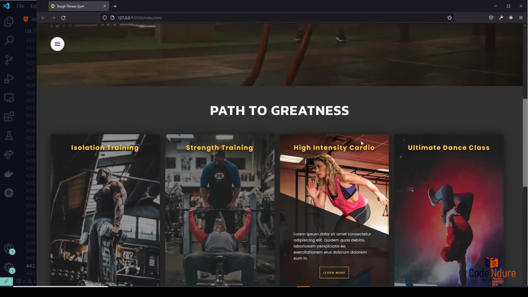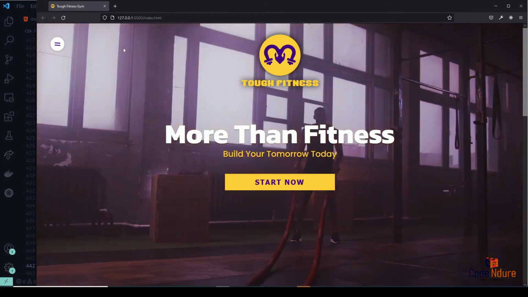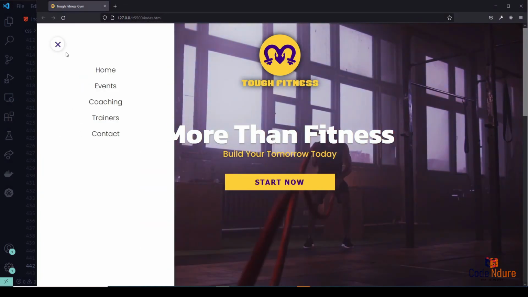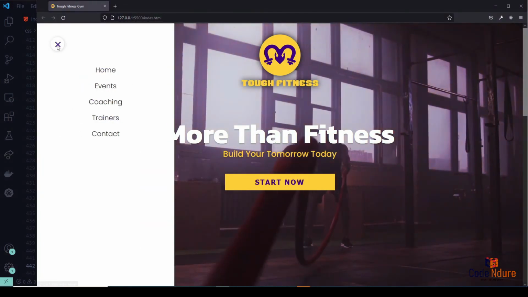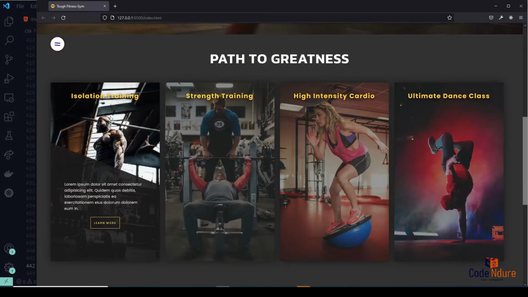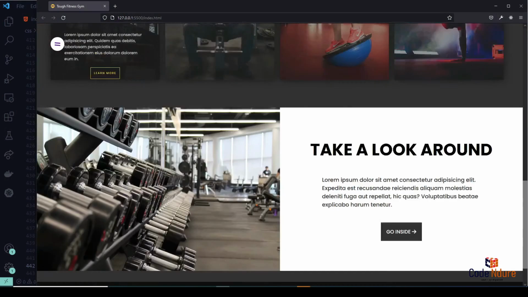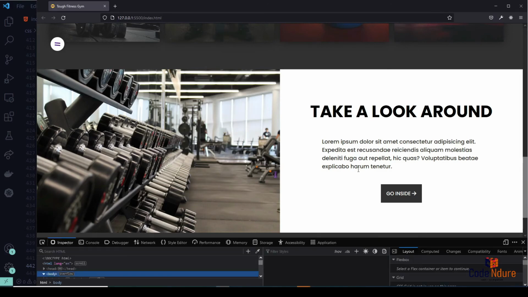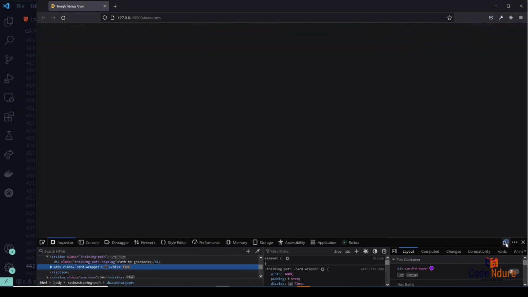Now let's take a look at the entire page. So here we have our hero section, we have our navigation with our hover, we have our path to greatness section, our gym tour section, and our footer. The last thing we'll need to do to make this web page complete would be to add our media queries. To see how it looks on other screen sizes, we can go to Inspect and turn on our responsive view.